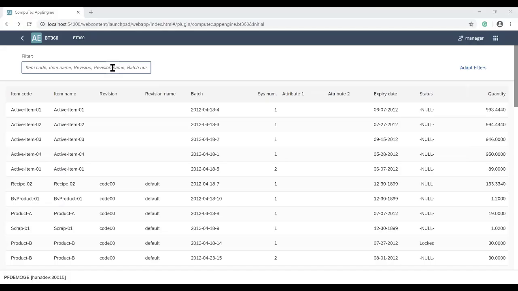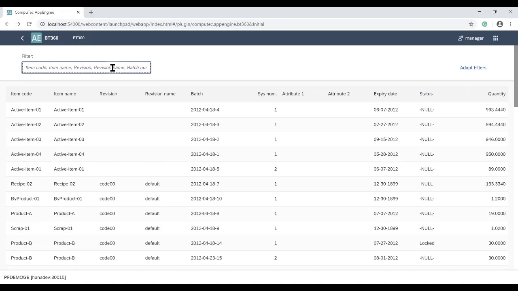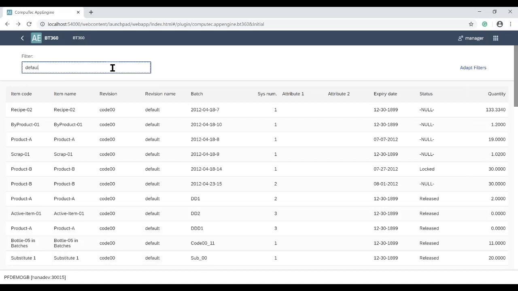So now we've got Batch Traceability 360 up on our screen, and you can see we have a big list of all our batches, which we could look through as it is and choose a batch from there, but it's probably going to be easier and much more useful to filter this list. You can type either the batch number you're looking for or part of the batch number in this box and it will narrow the search down. Or you can, for example, type default and it will bring up all batches which are default revisions.